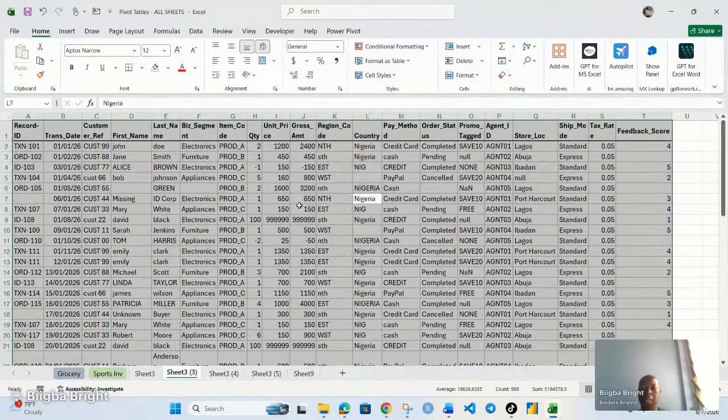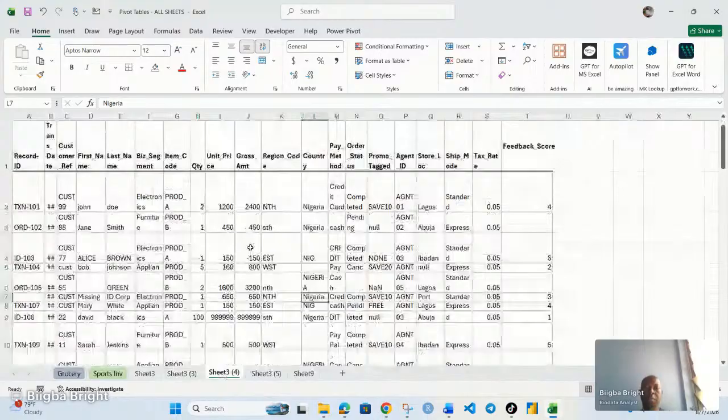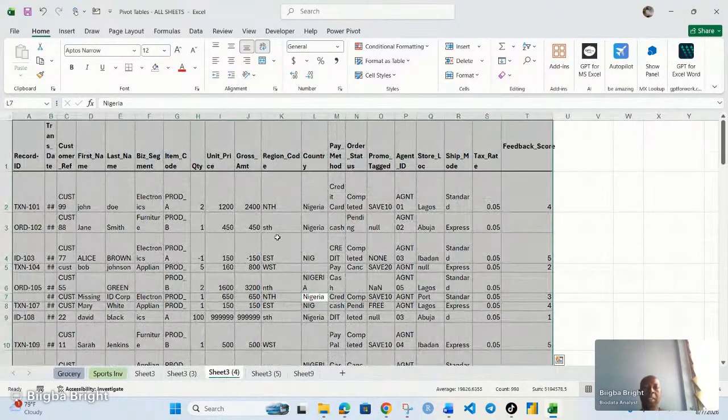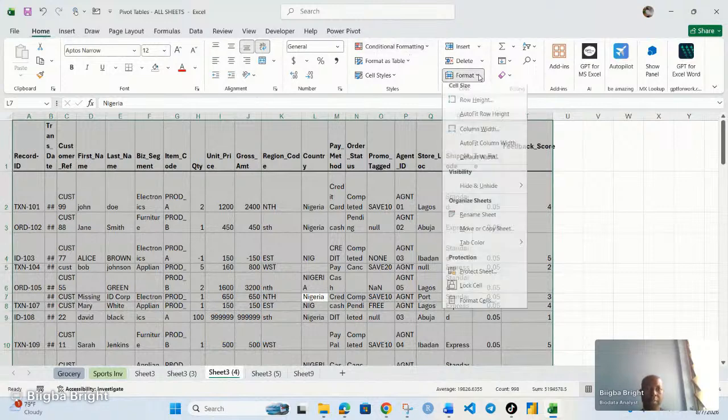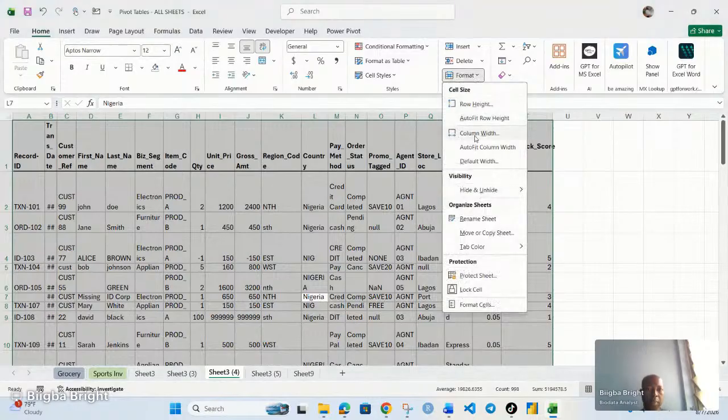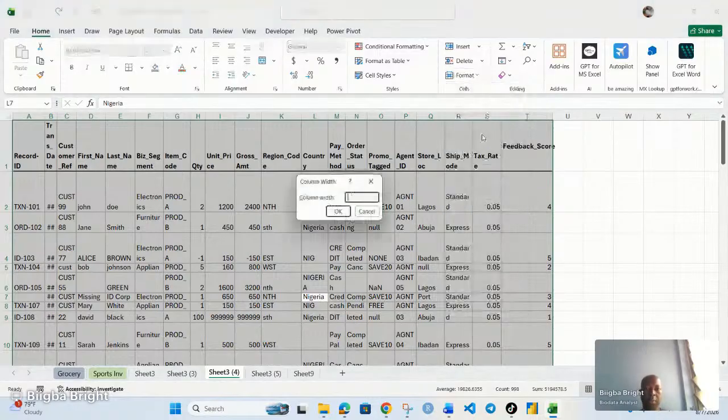Now, let's move to the next part. I'll show you how you could handle it. There's the same data here, and this one is very effective. So I'm going to simply highlight the whole thing like this in the first place. Now go to your Home tab and then go to Format. So you see Format, click on that, and then you will see Column Width. Click on that. It's going to ask you the column width.